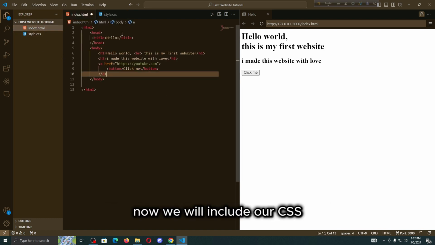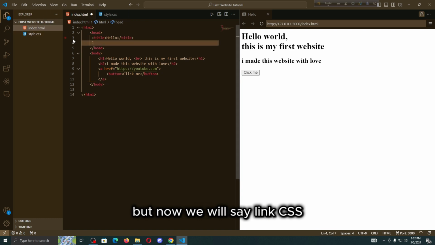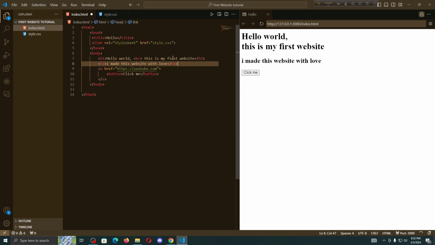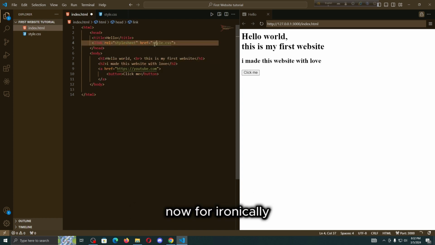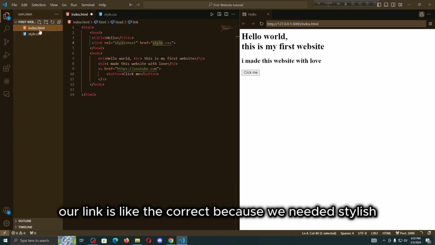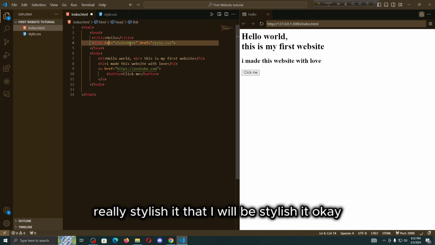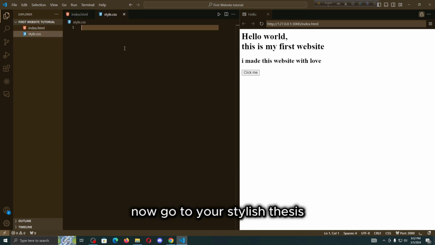Now we will include our CSS. For now we will say link CSS. Ironically our link is correct because we named it style.css, and the rel is stylesheet. We are saying that the rel will be stylesheet, the type will be stylesheet. Okay, now go to your style.css.